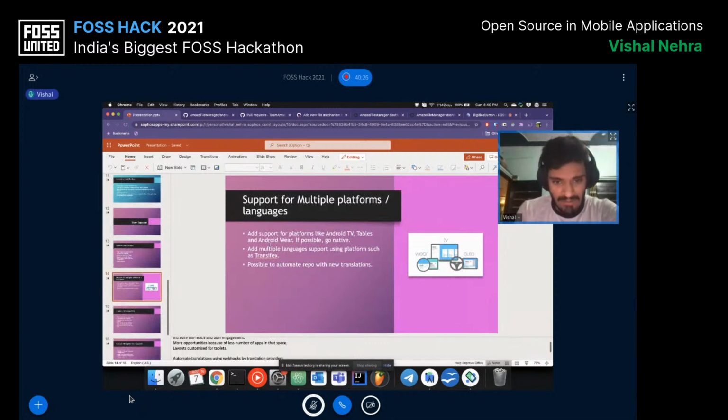Now, supporting multiple platforms. Android is present on many different platforms: Android TV, tablets, and Android Wear. So if we are offering our application, we should offer it on all these platforms. Now, it's not a liability. It's an opportunity, because TV and VR have very few applications. So presenting our application on those platforms is an opportunity for our application to grow.